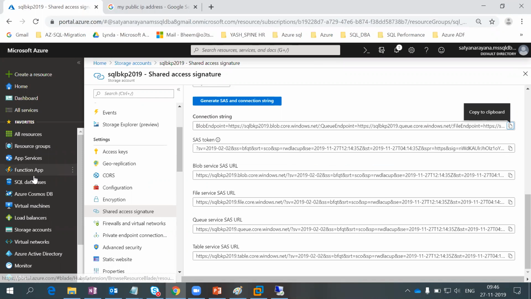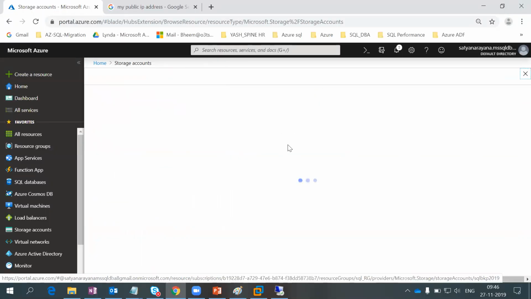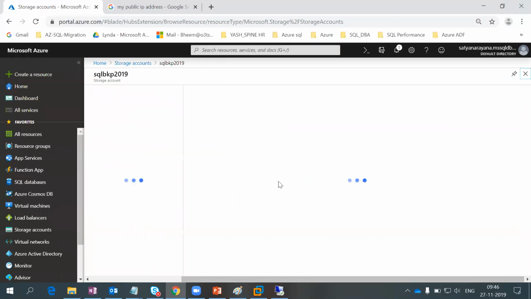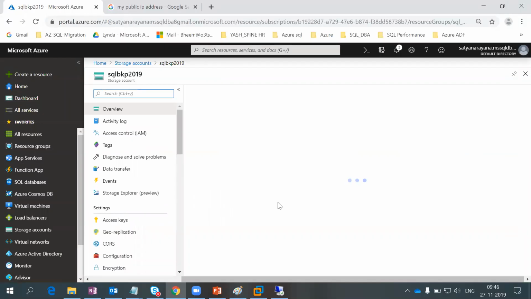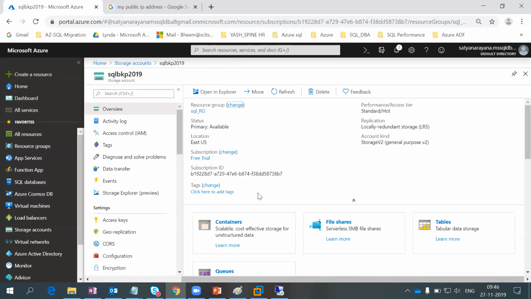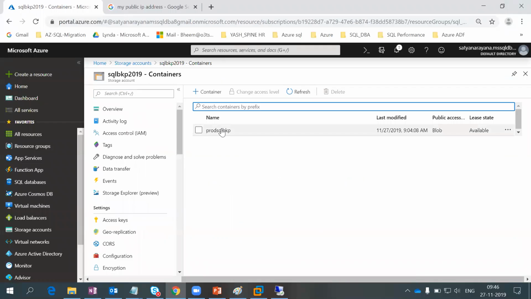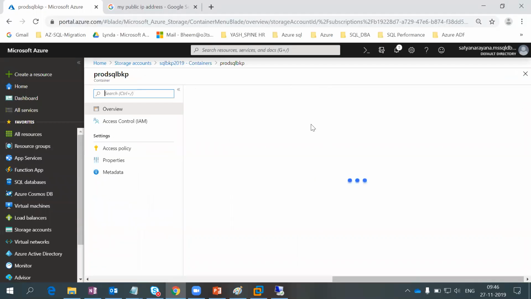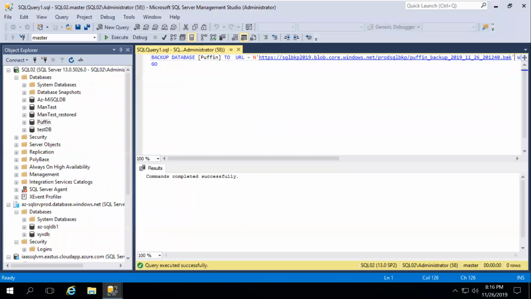Okay. At this point of time, I just go back. Here is my storage account. This is my storage account, and under the storage account, I have a container. As you can see, I don't have any backup files here, right? As you can see, nothing, not found, right? Let me go and do this thing.